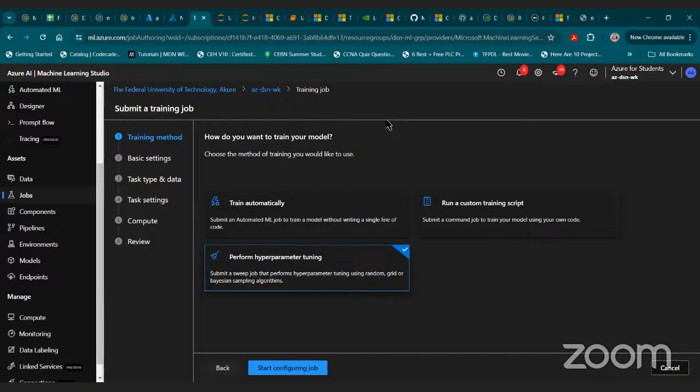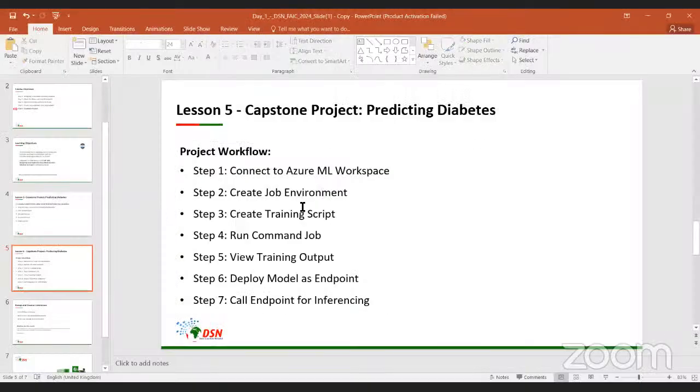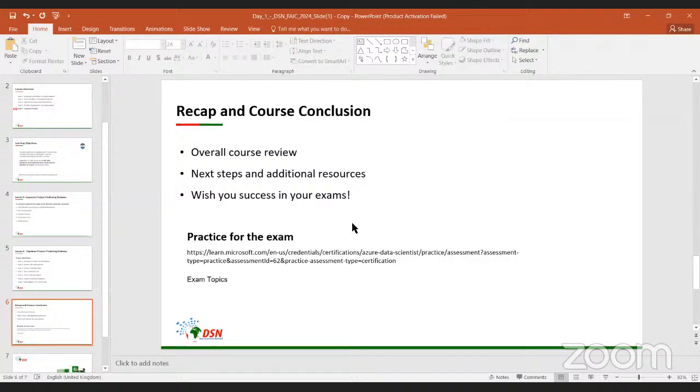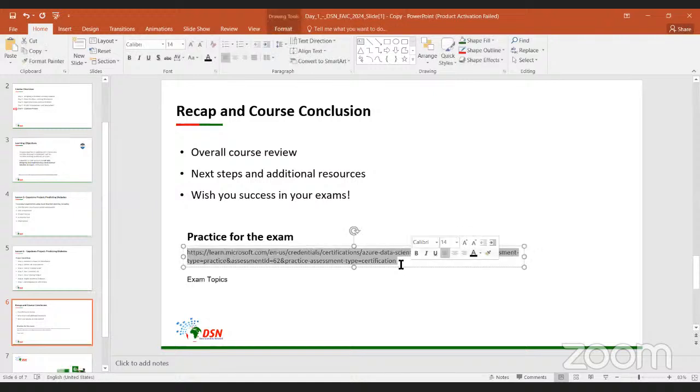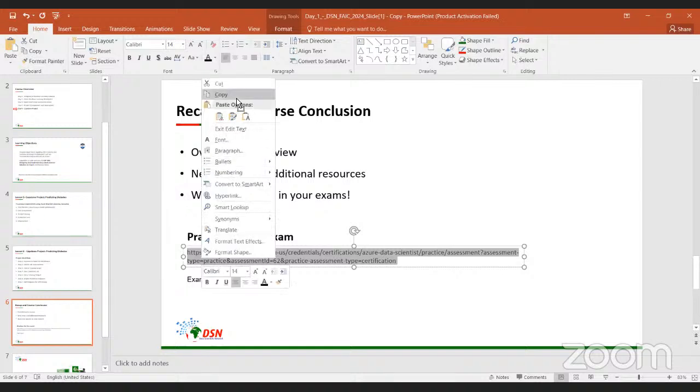So now, looking at the objective for this program, it is for you to get the exam. So the next step for you after today is to practice, practice, practice. My own advice is for you to use this. I believe the link should be shared on the chat group. So you should practice for the exam. I think it has 40 or 50 questions. So when you take this, let me try and open this and go there and show you.